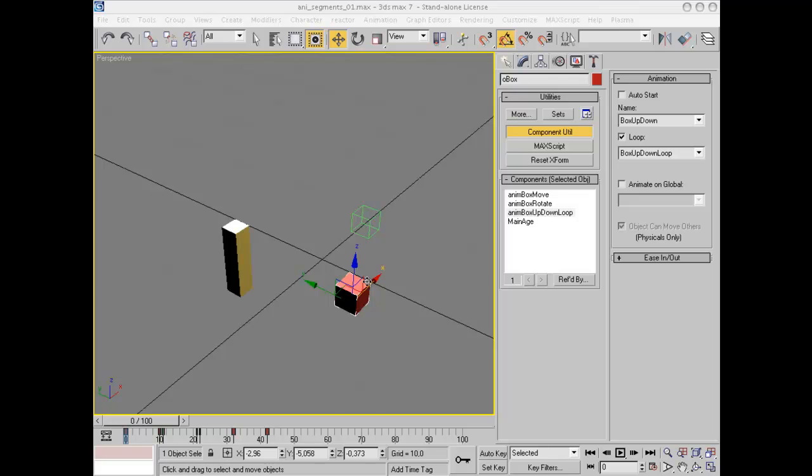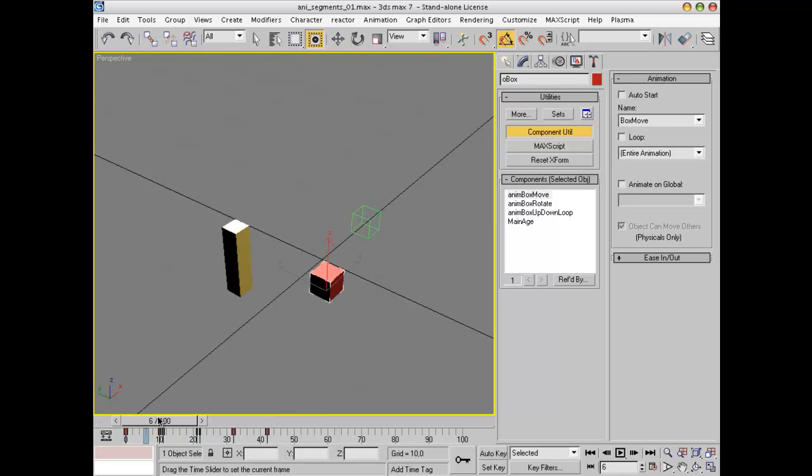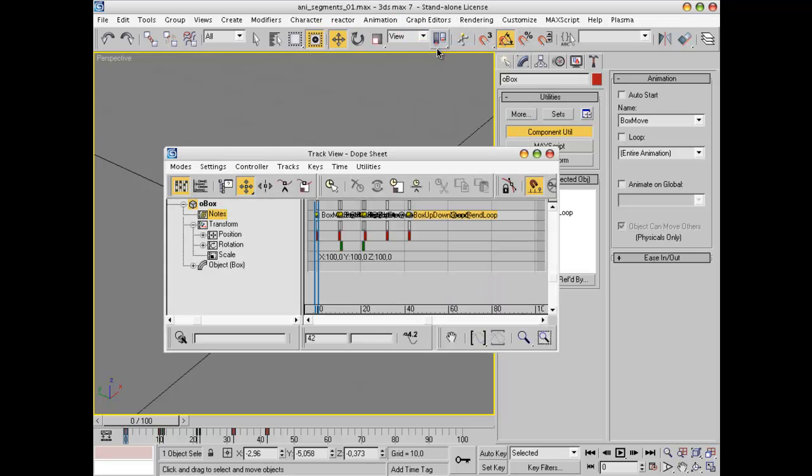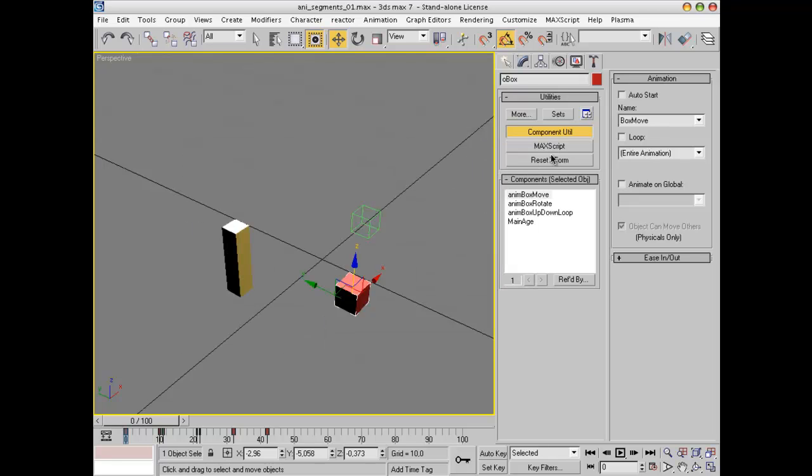And just to recap, we created these nodes here in the component utility, and we assigned a different part of the animation of this object to each of the nodes, and we created the different segments by adding in the track view dope sheet a so-called nodes track where we gave certain keyframes certain names that are referred to by the Plasma engines for the different segments.